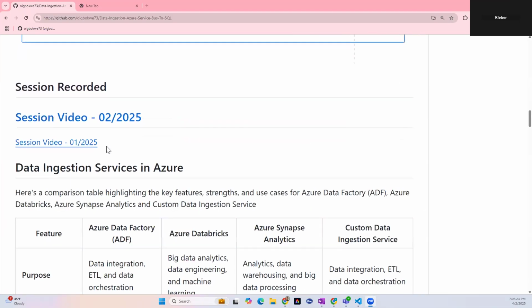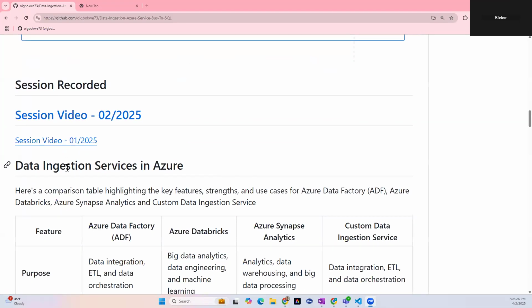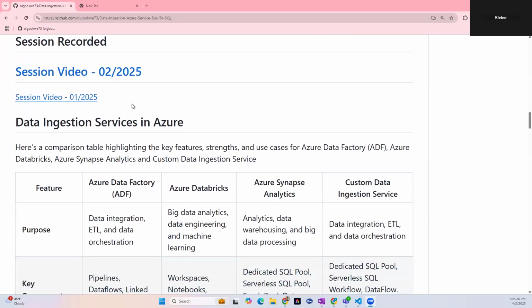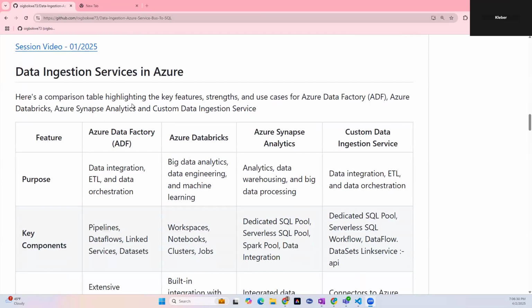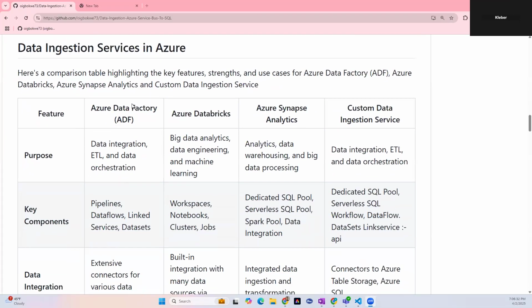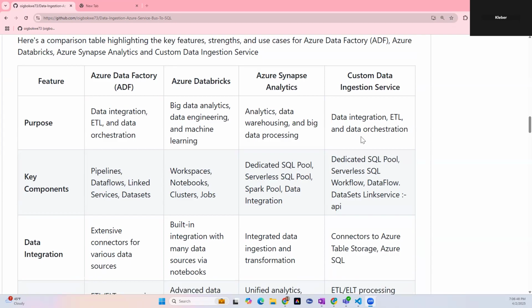And then here I have a previous recording of the session that I had back in February. And if you've done any kind of data ingestion, used anything in Azure or on any other platform, you've probably heard of things like Data Factory, Databricks, Synapse, if you've used Azure before, and these are a few of the common ones out there. And we're going to be building a similar solution to what they have.